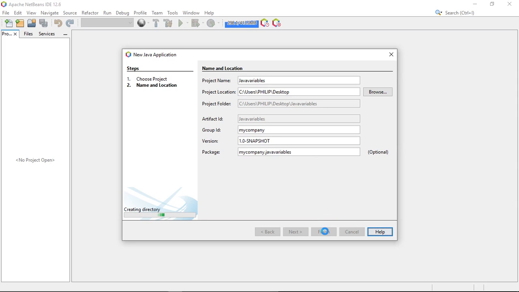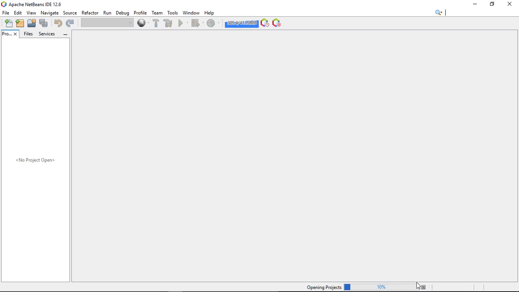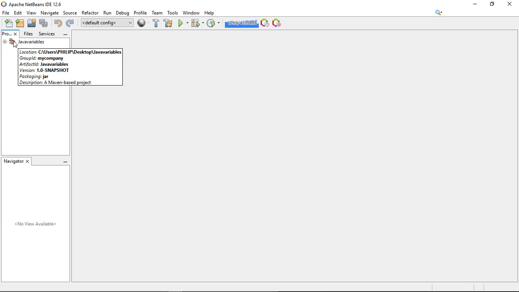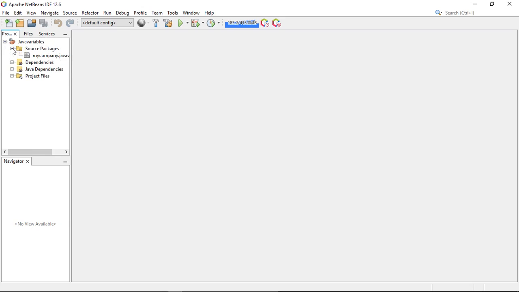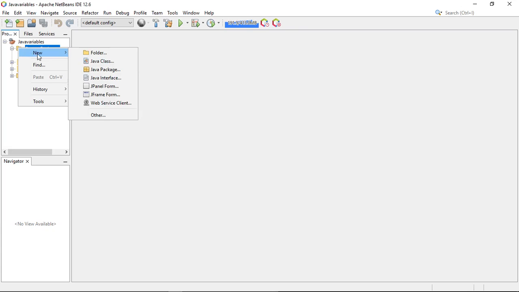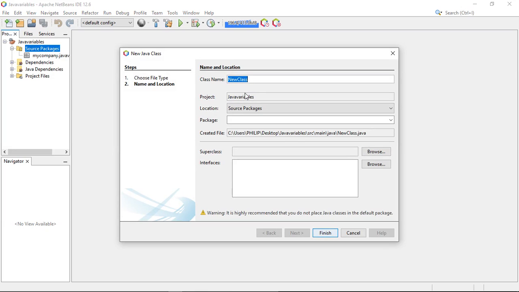After that, you'll find that the Java variables project is created here. Now you click on the plus sign. Then on the source packages, you'll find we have created one package, my company. Now you right click on source package, then create a new Java class. Let's call it main.